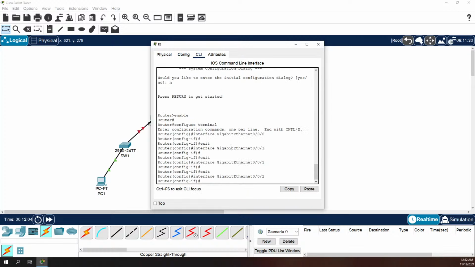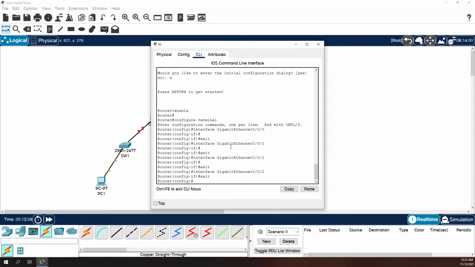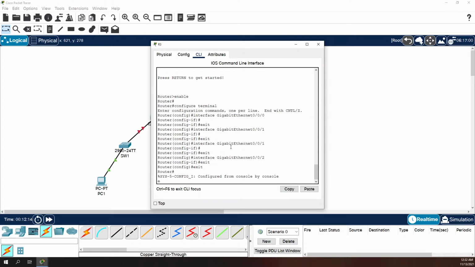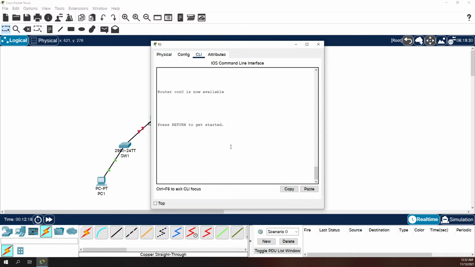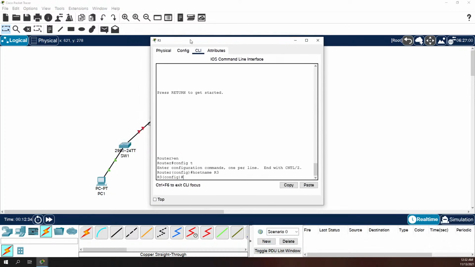So we go into R3. We're going to go into the config, and we're going to exit out of everything. We can assume that by accident you've come in here and nothing's configured, which is fine. We go to enable, we go to global configuration mode. We're going to set the host name to R3. Just to confirm, yes, that's R3. Perfect. All right, so we're going to go ahead now and configure our console.